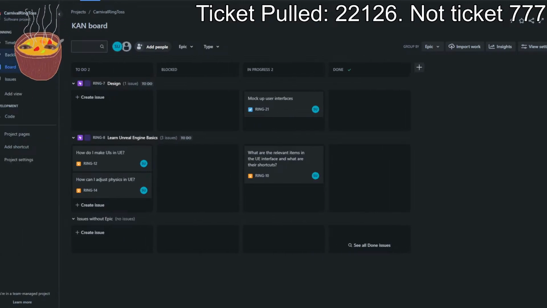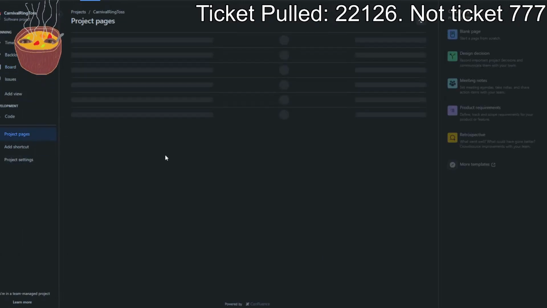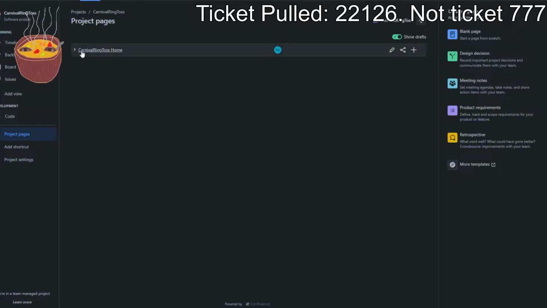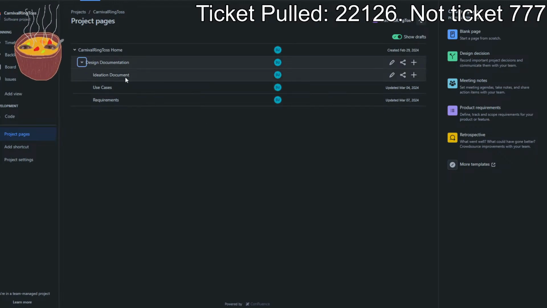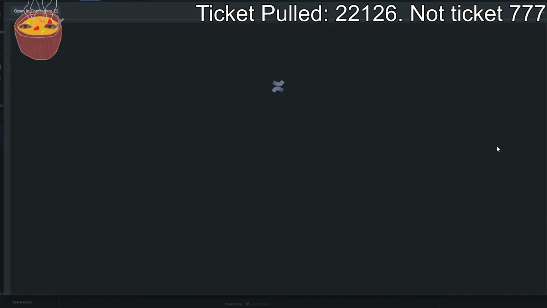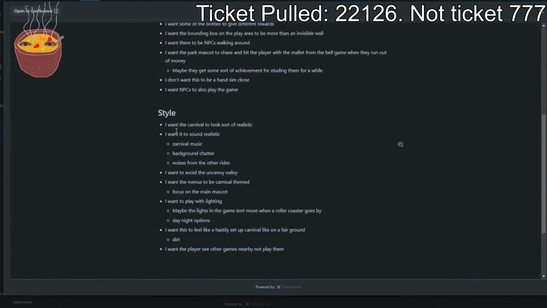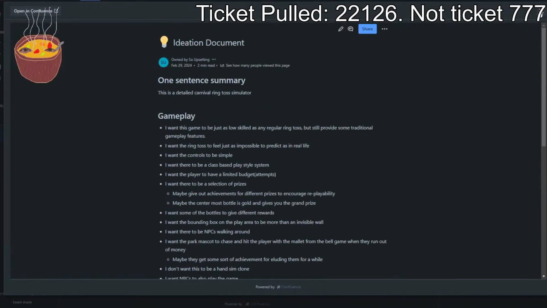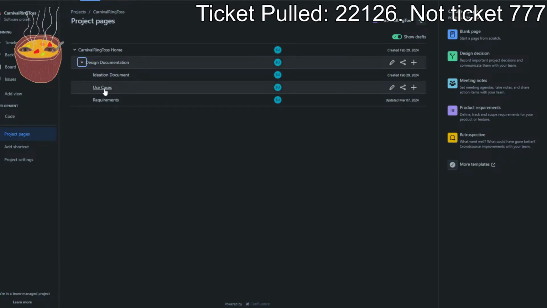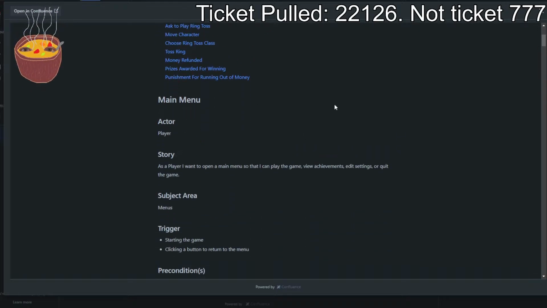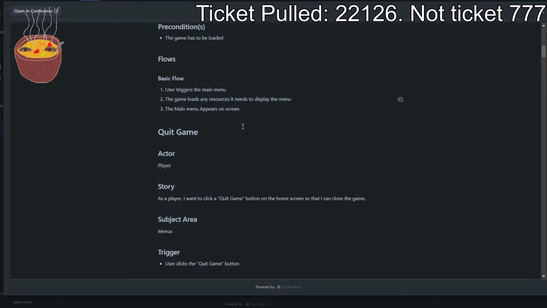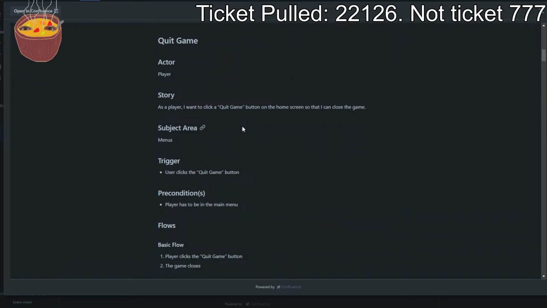So, let me jump into the project pages. And in here we have the design documentation for this very small game. Ideation document, basically I just went over some bullet points about what I want the game to be like. The use case document, I went through all the general use cases that users will actually use to play the game. And these are all fairly simple.